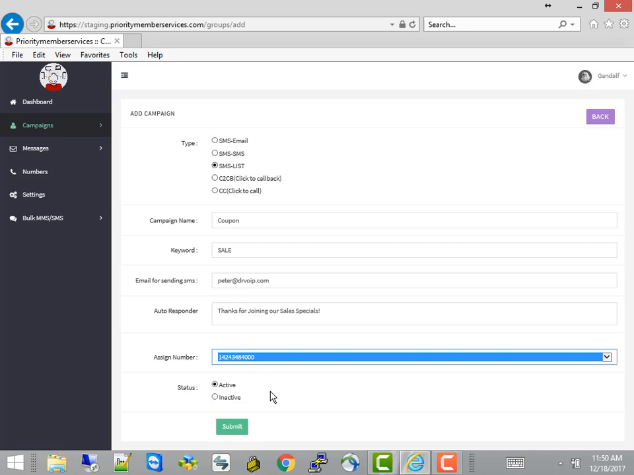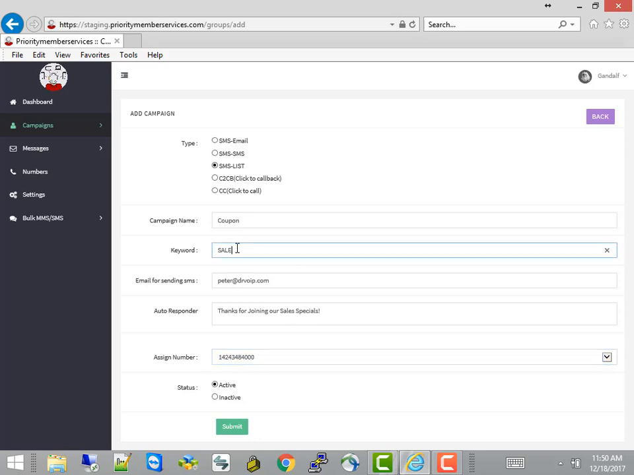So in this example here, what we're doing is we're creating a list. Anybody who sends a text to this number with the keyword sale will join this list. And they will receive a responder. This is not the same as the autoresponders, though it does say autoresponder. What it does mean is that the first time you send a text to this number with the keyword sale, you're going to get a message back that says, thanks for joining the list. And you have basically opted into that.